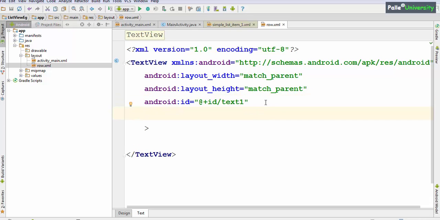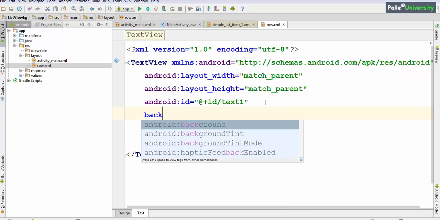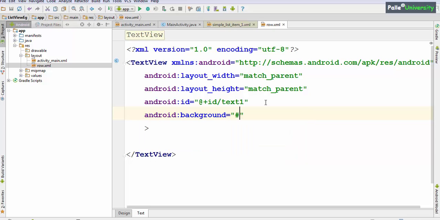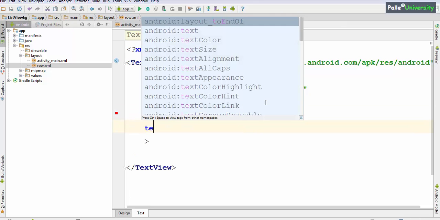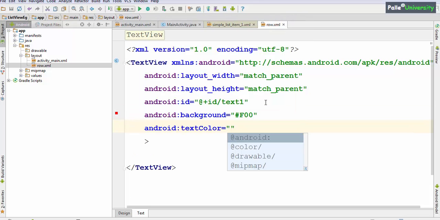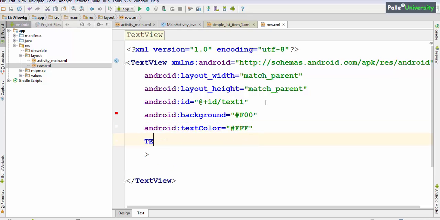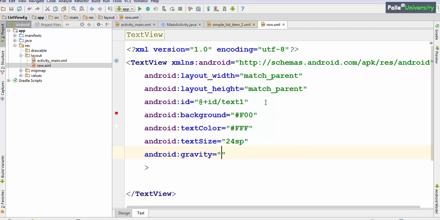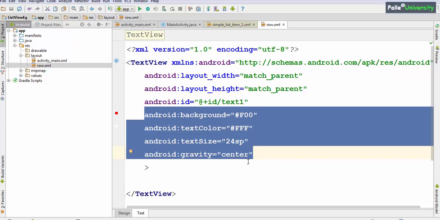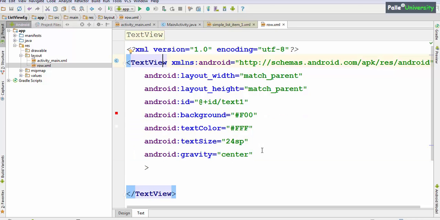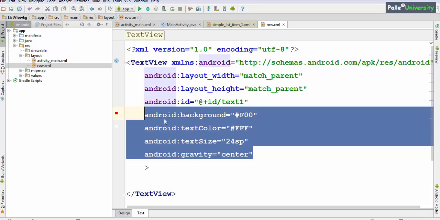Now you can specify your own background colors for this text view. Let us say I want red color as a background for my text view, and I will specify text color as, let us say, white color, and I want text size to be 24 sp, and let us say I want gravity to be center. Like this you can specify your own styles for this text view. With this same style, it will display different rows in your list view.